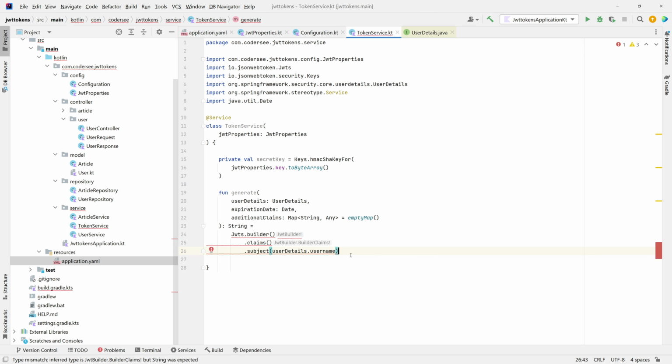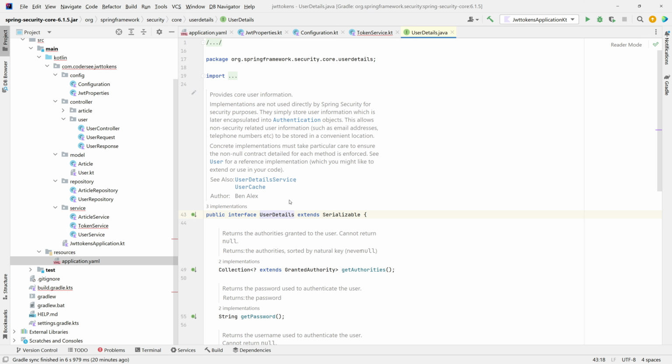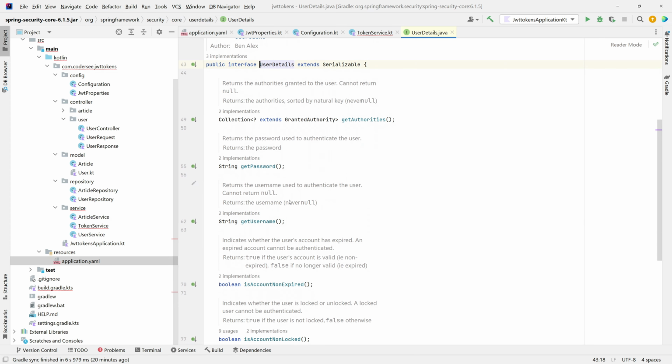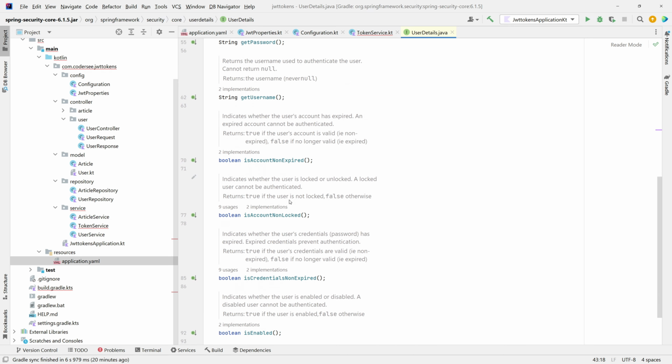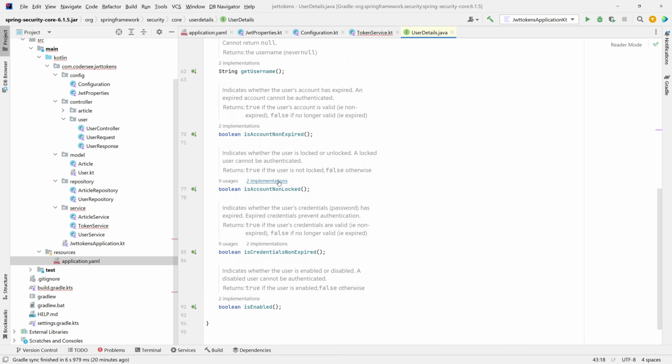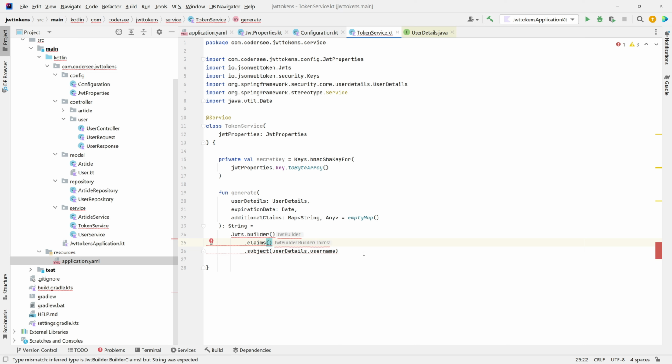So at this point, let's see what exactly is user details. Let me click on it. As I mentioned previously, this interface comes from Spring Security and provides core user information. So we will use that to obtain information like password, username, or additional info like is account expired, non-locked, credentials non-expired, and at all whether this account is enabled. Let's get back to our token service and let's specify additional claims.